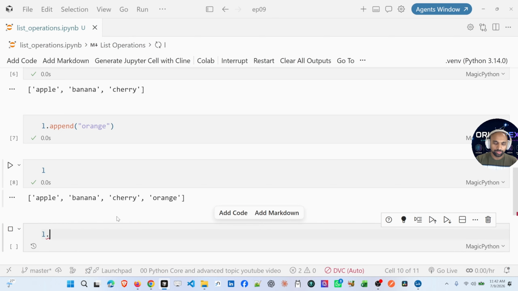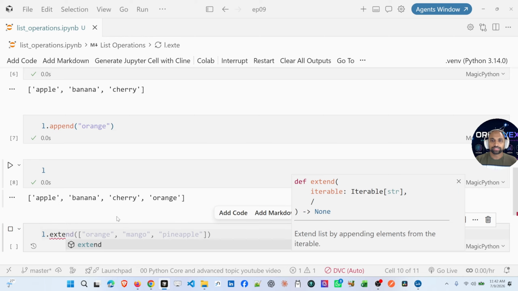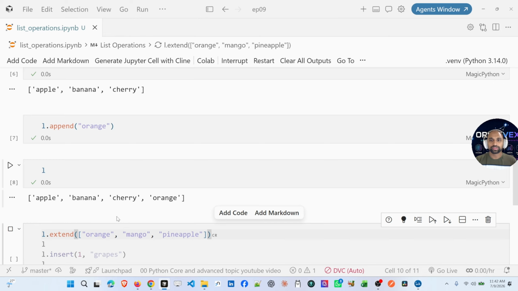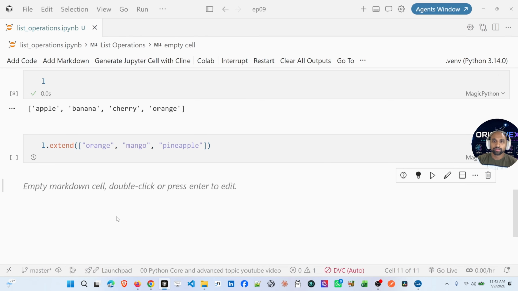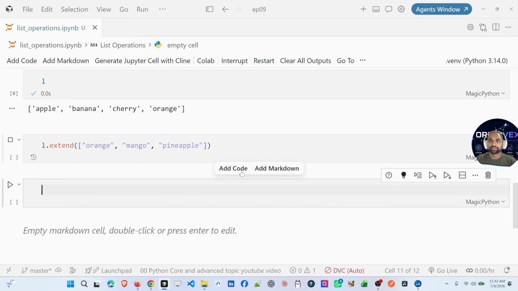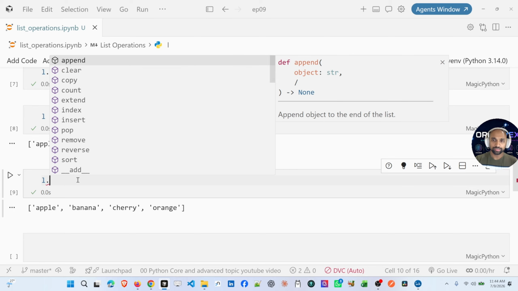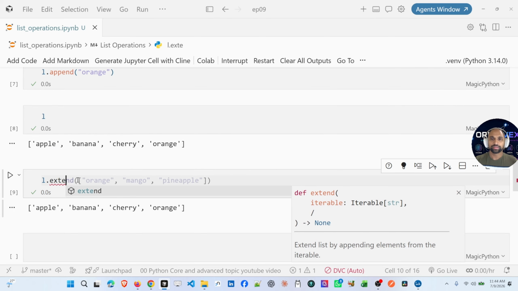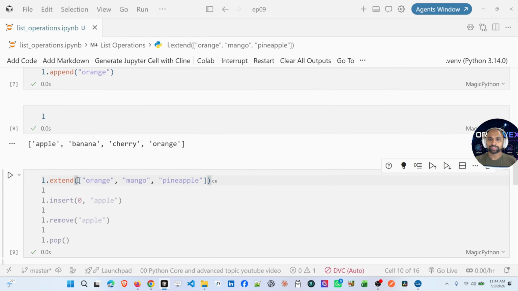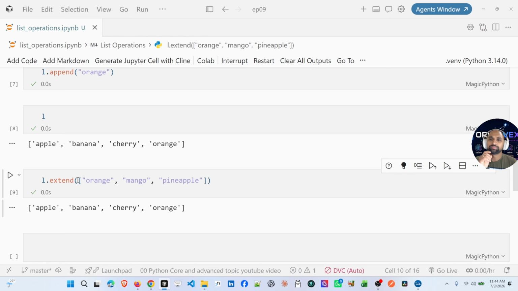Now L dot extend, I'm just giving a second list. Initially in the previous append, I gave only one item. Here I can give more than one item as a list. I'm giving this one, then execute L again. Here is the list. L dot extend, let's try to give this extend value. Extend means this second list I'm going to extend with this initial one. Let's see whether it will work or not.